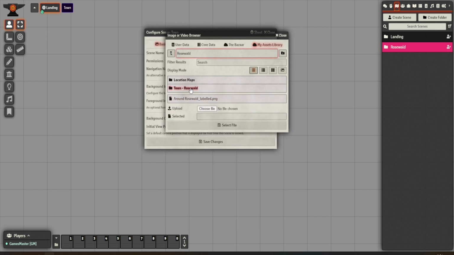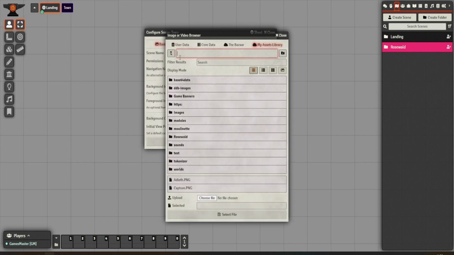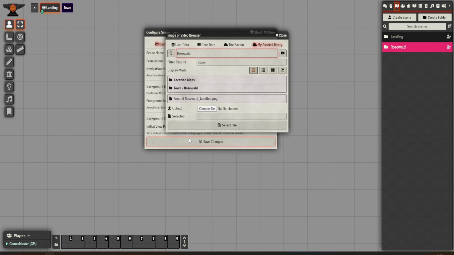So one thing I would heavily suggest is, when you are setting up your files, whether this is on the Forge, which I use, or if it is self-hosted, make your file paths useful and make sense. As you probably saw back there, this is from my Curse of Strahd game and it's all over the place. With Rosewald, I'm trying to keep everything in one location, within folders, so I can access things quickly and easily when I need to.